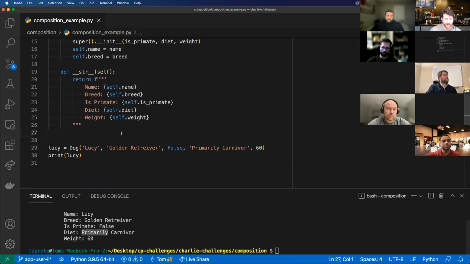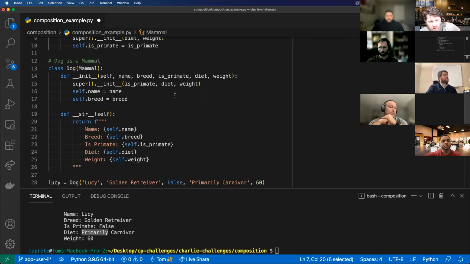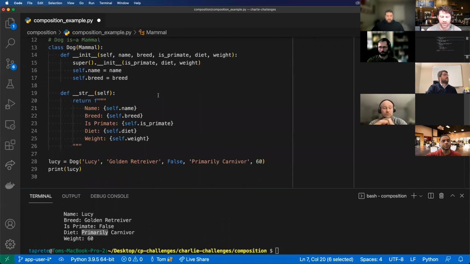So the type of relationship this is, is an "is a" relationship. So a dog is a mammal, mammal is an animal, etc. Any questions about the review of inheritance? All right.